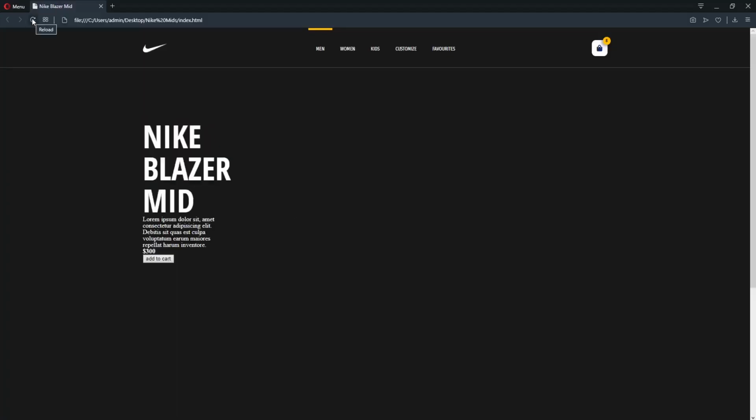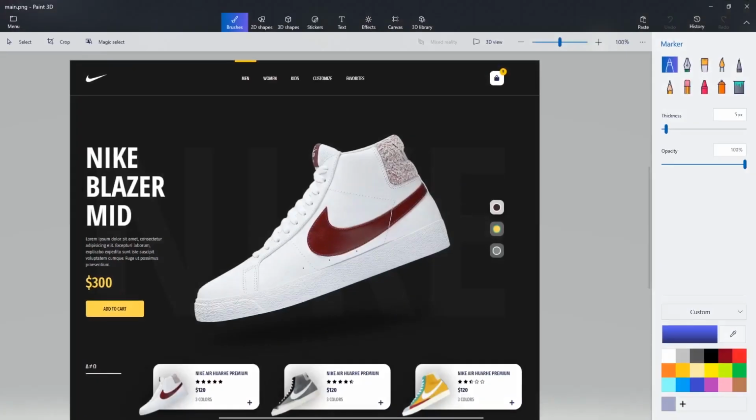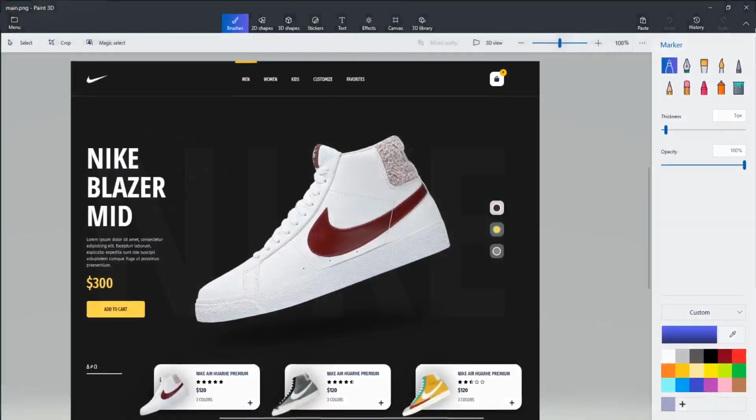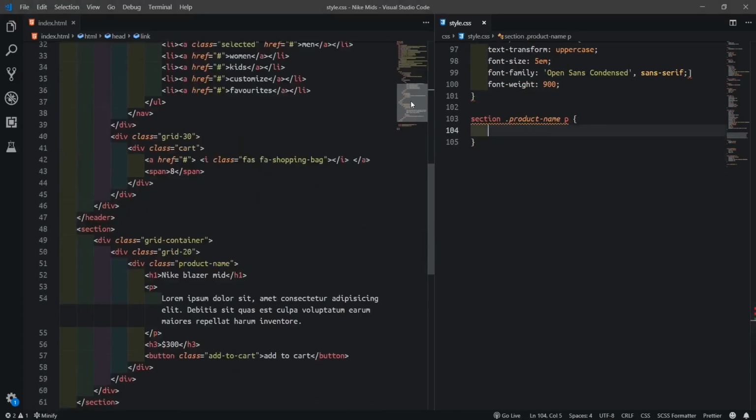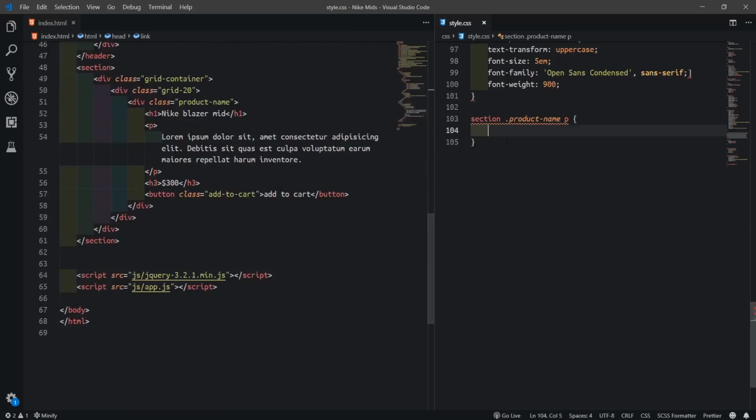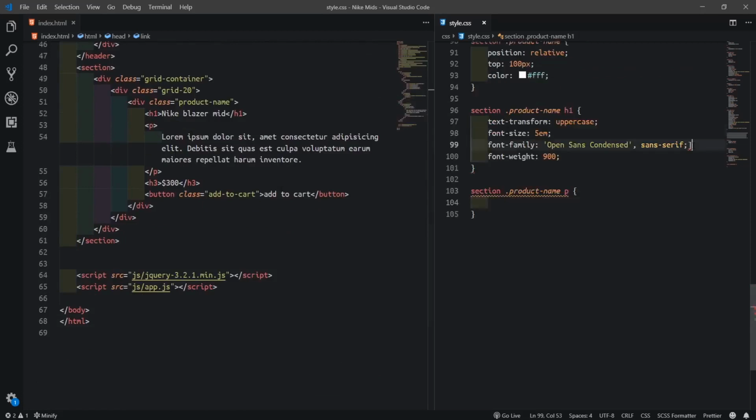So refresh and we get Nike Blazer media. You see how that resembles. So I'll continue here. Now once I get the paragraph, that is this paragraph here. So that I'll do now, I'll just copy this font family.